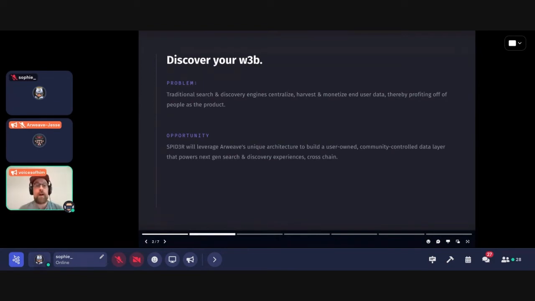So I think the opportunity that Arweave presents is that Spider will leverage Arweave's unique architecture to build a user-owned, community-controlled data layer that powers the next generation of search and discovery experiences cross-chain. Just as a little caveat, I'm super early in this project. I'm in the ideation, modeling, research phase. So this isn't built, but I wanted to get in here early to get more feedback from the community, get some more ideas and input, and build this thing with you guys.